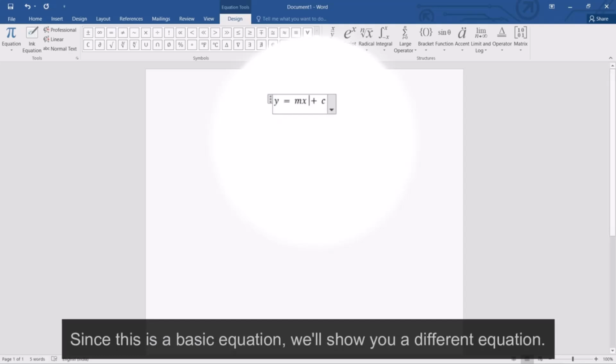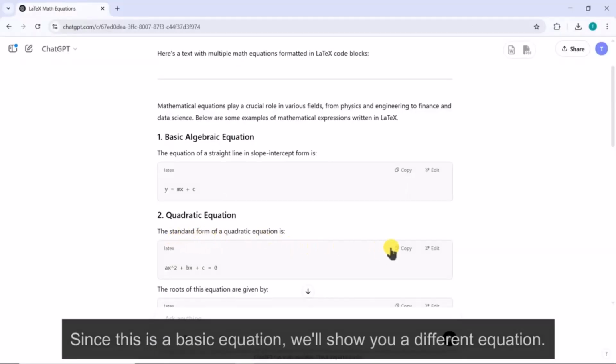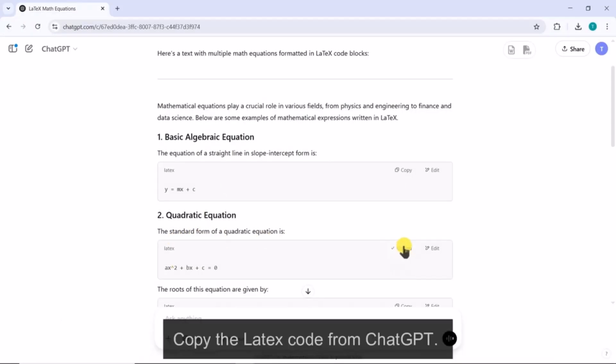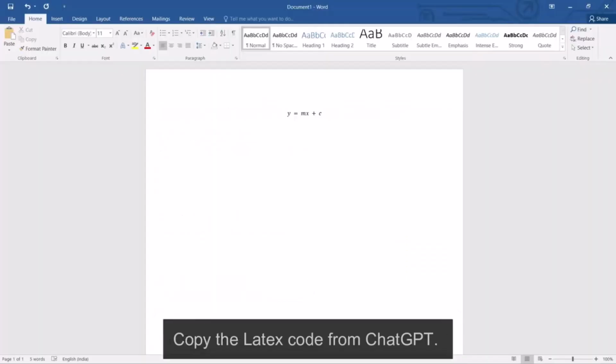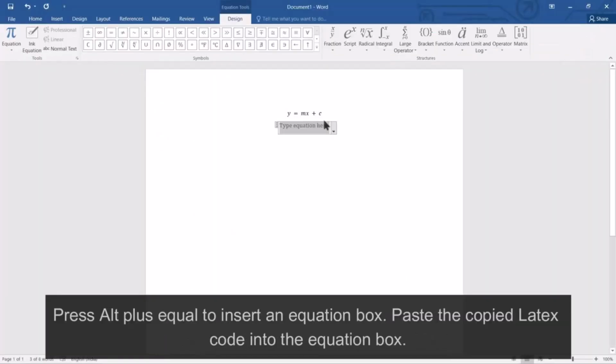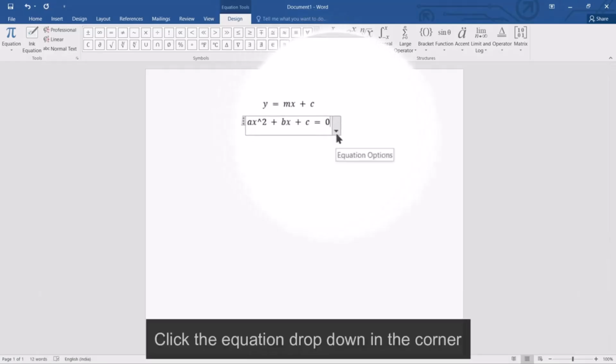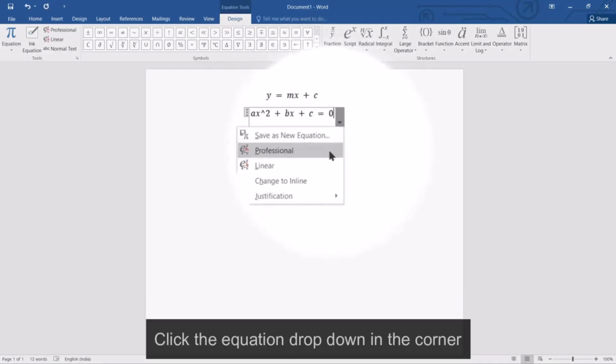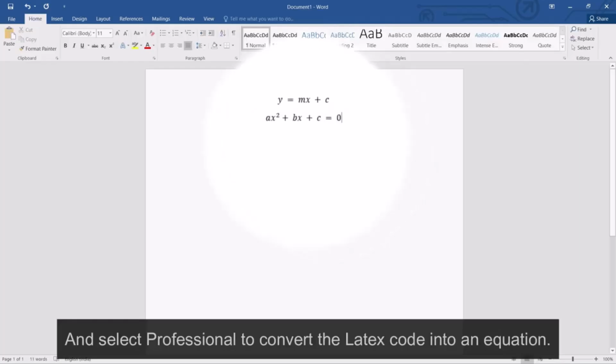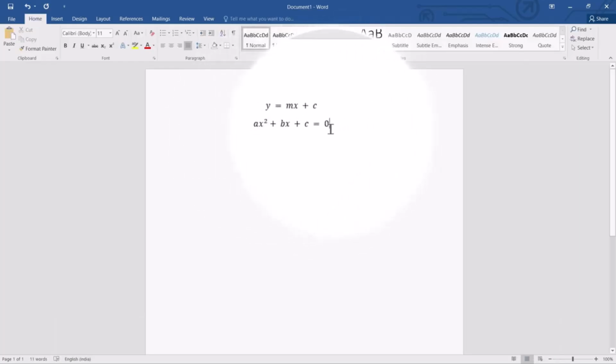Since this is a basic equation, we'll show you a different equation. Copy the LaTeX code from ChatGPT. Press Alt+= to insert an equation box. Paste the copied LaTeX code into the equation box. Click the equation drop-down in the corner and select Professional to convert the LaTeX code into an equation.